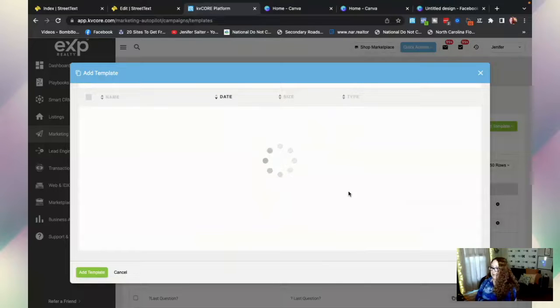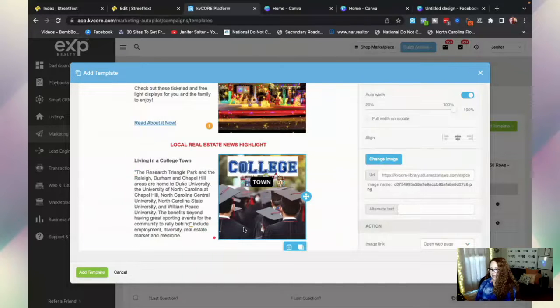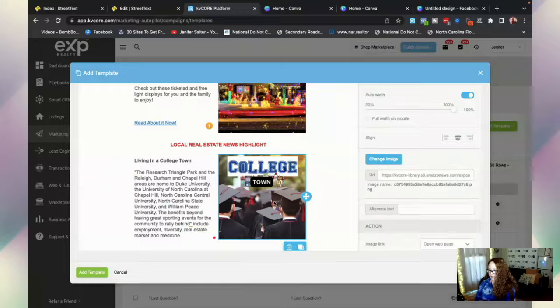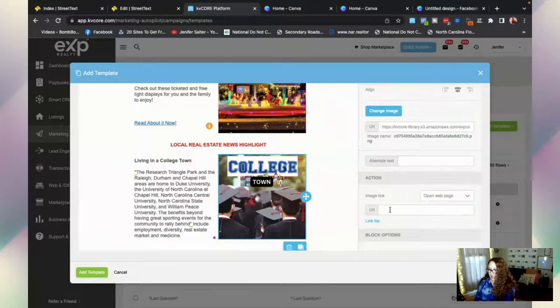So I created this design. It says college town, and I took a generic photo. I'm going to insert it right in here. And again, I want to link that to the article. So I'm going to take in whatever the link is. I'm going to click on it. And then in the image action URL, I'm going to paste wherever the article is, okay?